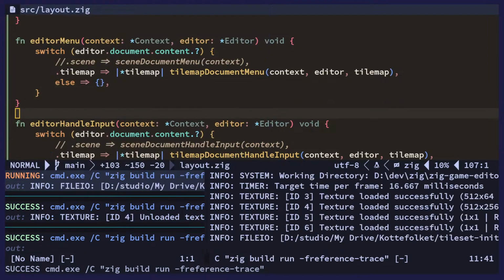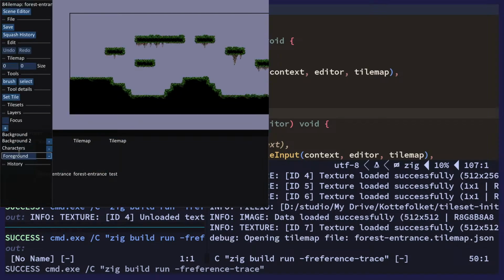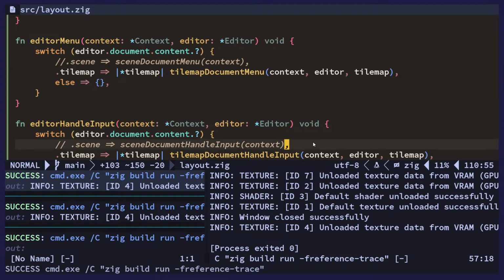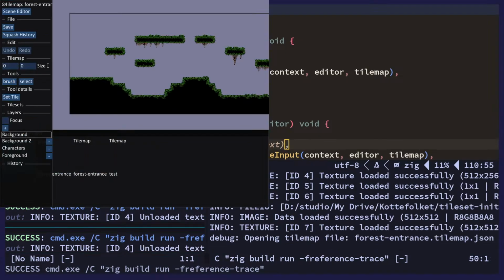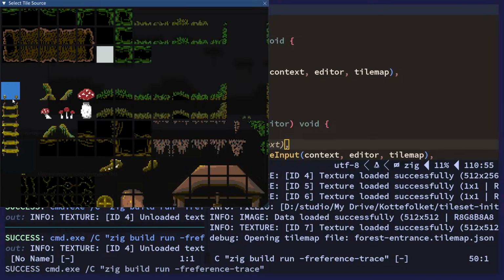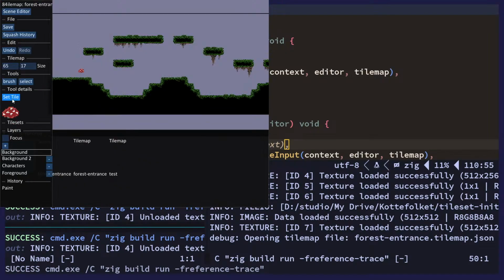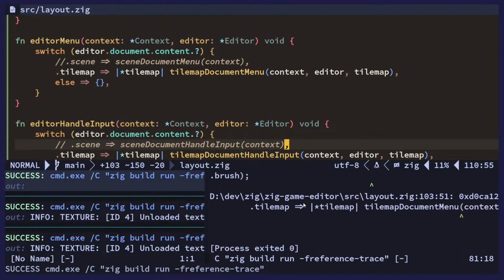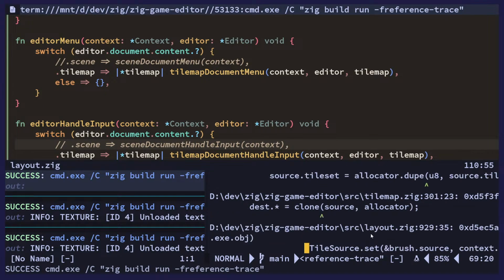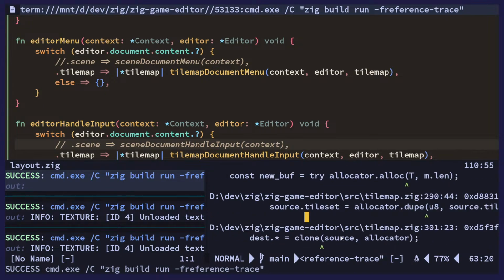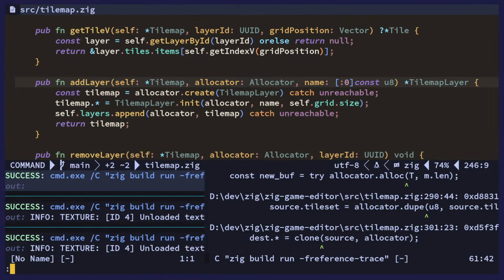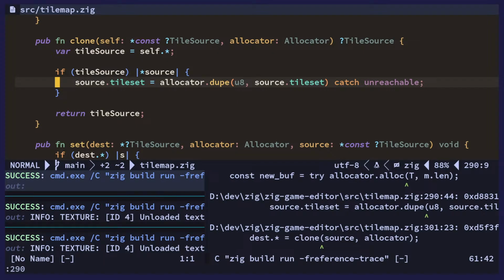I'm not sure what triggered it. Let's try and do this. No. Maybe I'll try and do the same thing here. Focus, squash, save. Okay, there we go. Something triggered it here. Let's see. Tile set. Okay, it's here. Tile map 290. So this one leaked.